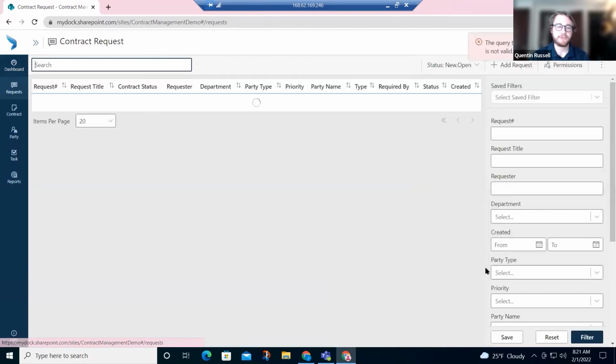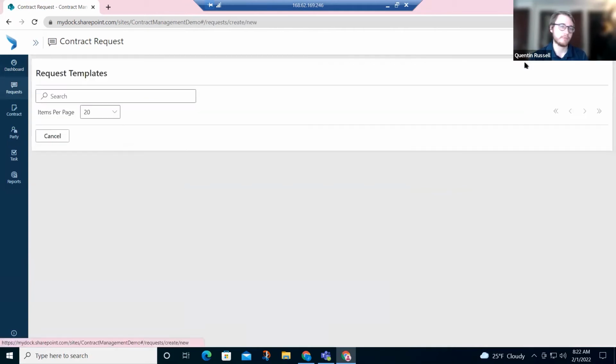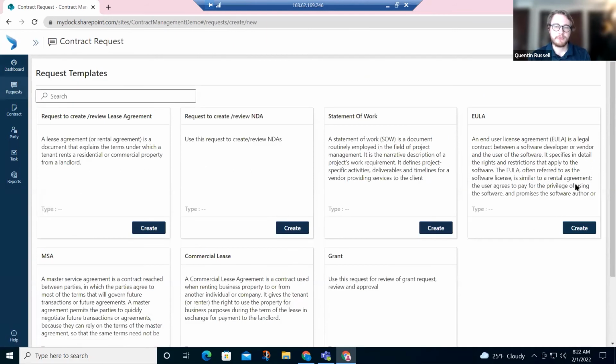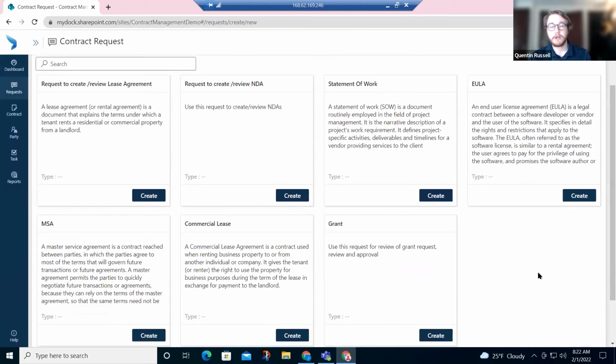Now, when it comes to actually submitting the request, what I will do is I will come here and I will click that I want to add a new request to the system. So what this is going to do is it's going to take me to a screen where I can choose from a series of different contract request templates. So this does two things.